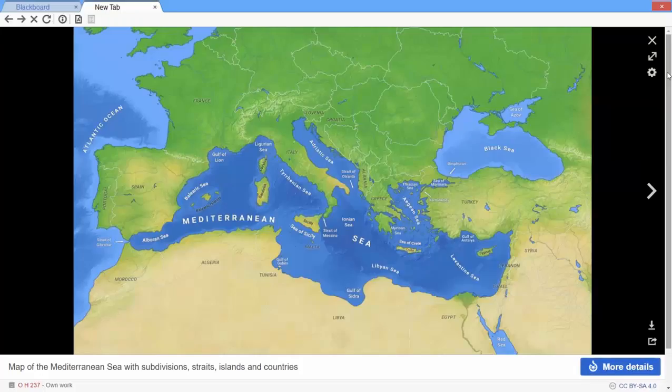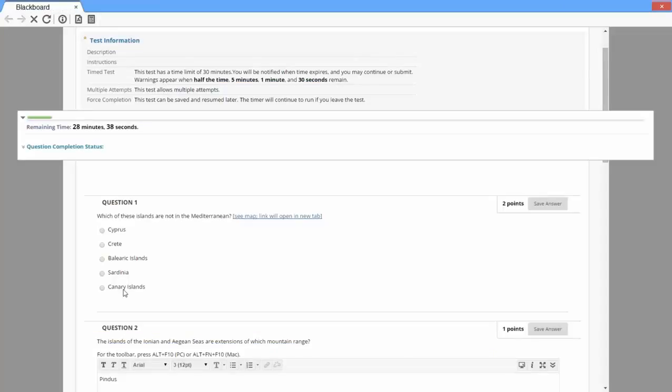So notice none of these links or features are going to work when I click on them. And even if I try to go to another page or use search functionality, they will be blocked. So I can look at this nice pretty map and go back and answer the test question if that's what my instructor wants me to do. It keeps me in that secure browser, locked browser environment, but allows me to use other resources.